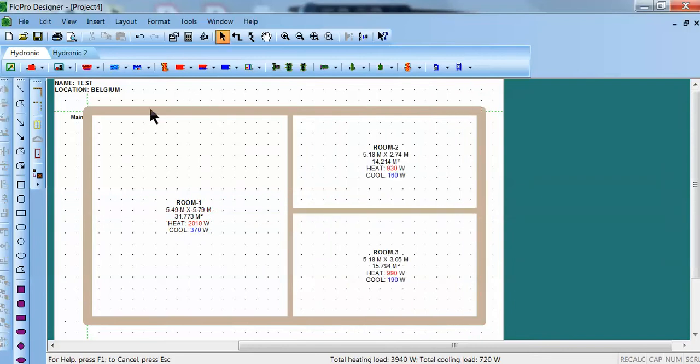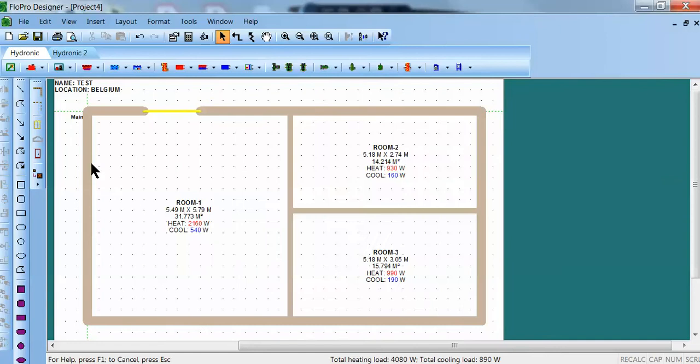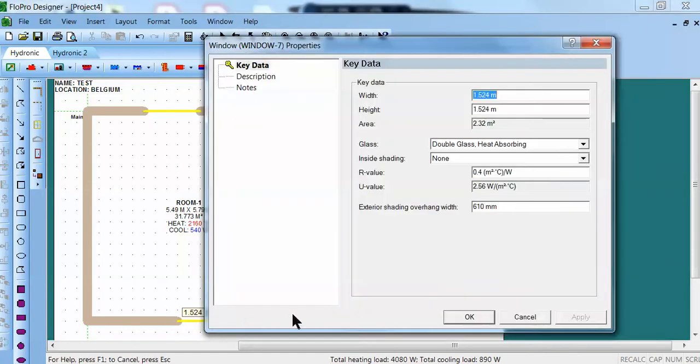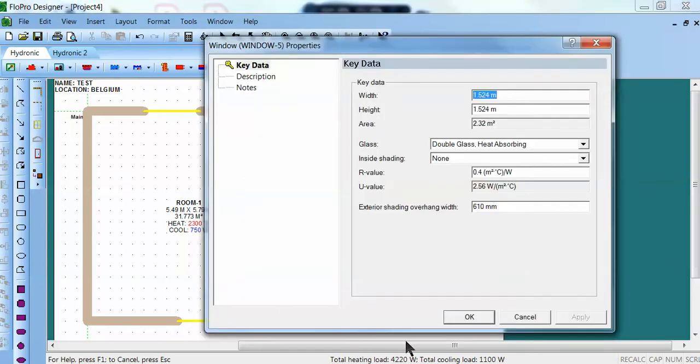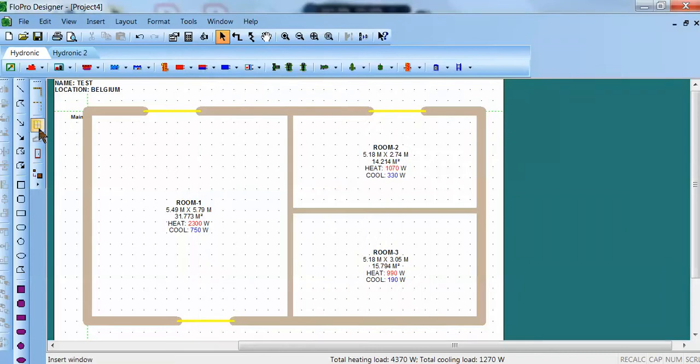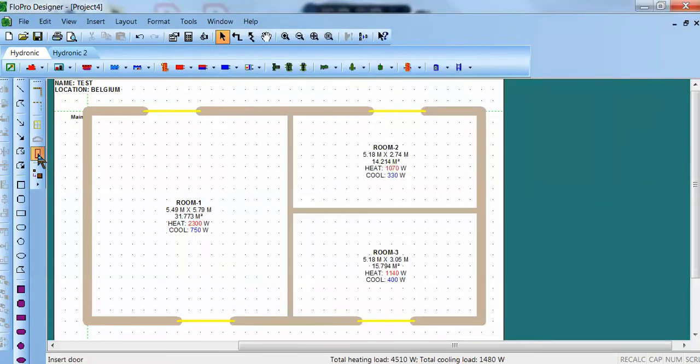I can add windows, doors. You can see the heat loss is corresponding in real time. I can change the R values of the windows, different types of windows, or manually enter anything in white. I can change the R values or the dimensions. Put a window here. These are just the default windows, and a door.